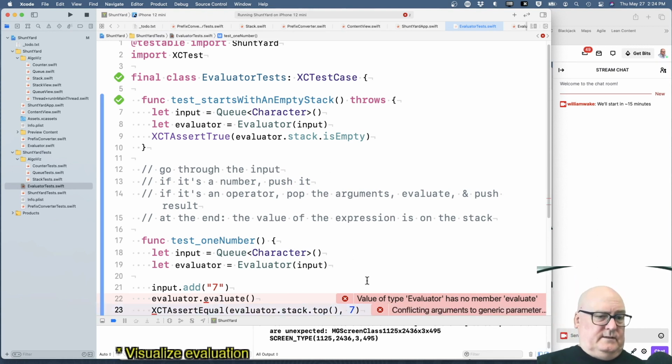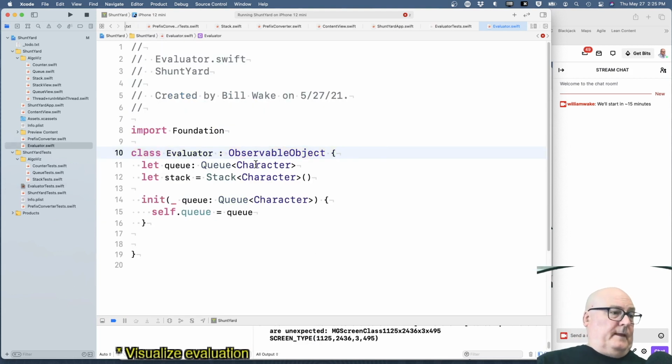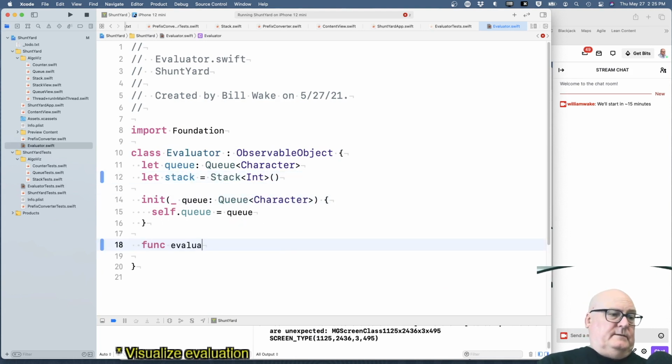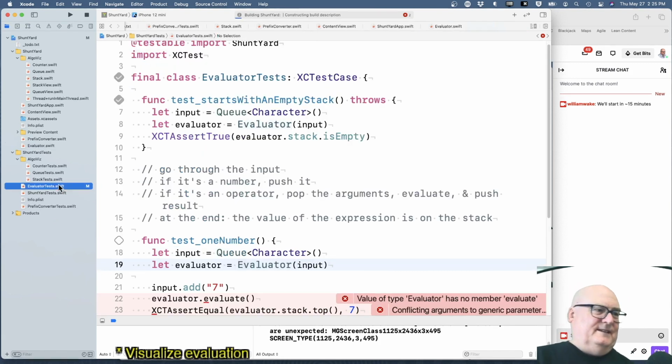All right, and we need to go to evaluator. All right, so 2 issues: the type of the stack and the lack of an evaluate method. Okay, the stack is really a stack of int, and the evaluate method we will add. All right, should compile, should fail. Just deleted it. All right, fine.